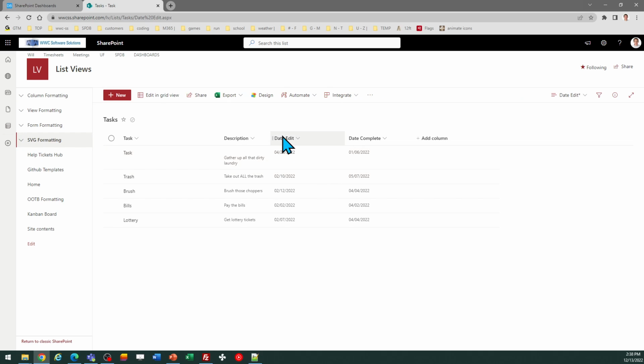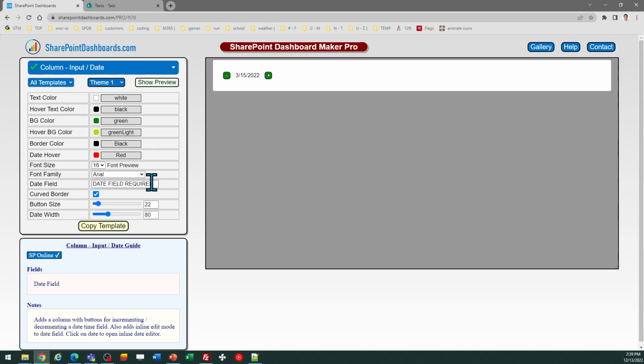view. In order to use this template, you do need to provide the name of your date field. So in here I've got a couple of date fields that I'm going to update. The first one's called date edit. And so what I need to do is come over here, and in this date field I need to just type out the name of my SharePoint field.